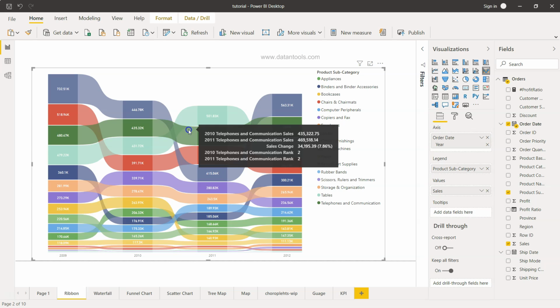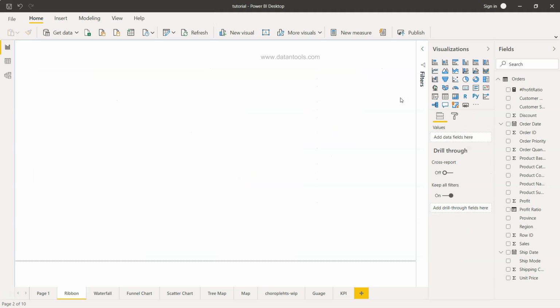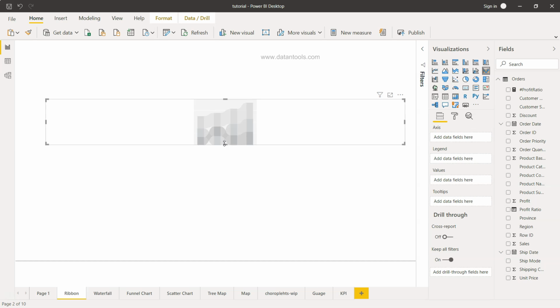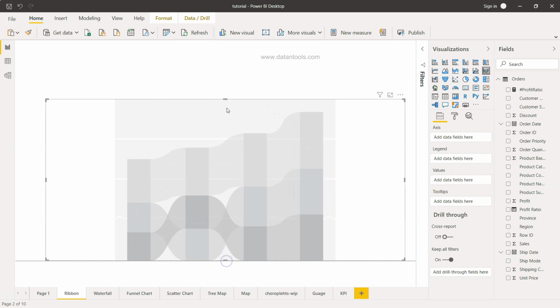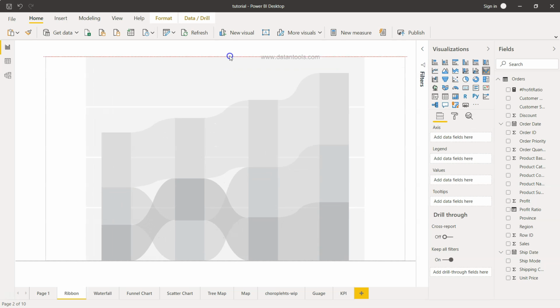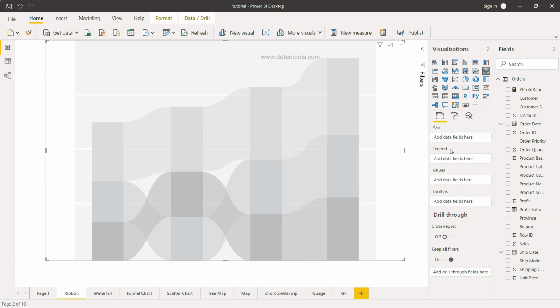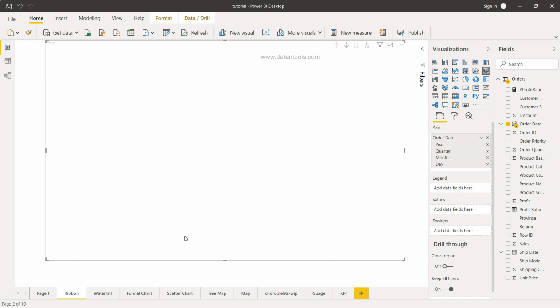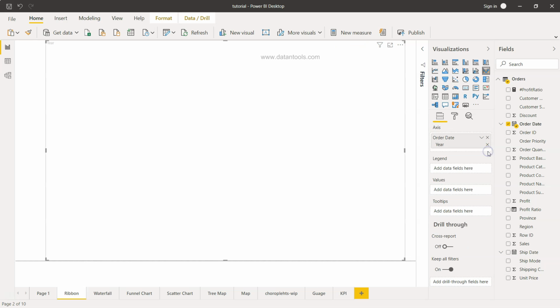Let's see this. First of all, let me just remove this, and down there on the right hand side, you will see this option over here is the ribbon chart. Once I click here, it won't show us anything because we need to create the settings for the ribbon chart. So I have expanded it, and over here the axis, legend and values are the three important fields. The axis is nothing but the x-axis, and it is our order date, the period on which we want the information to trend. This is a hierarchy, but I will just have it at the year level.